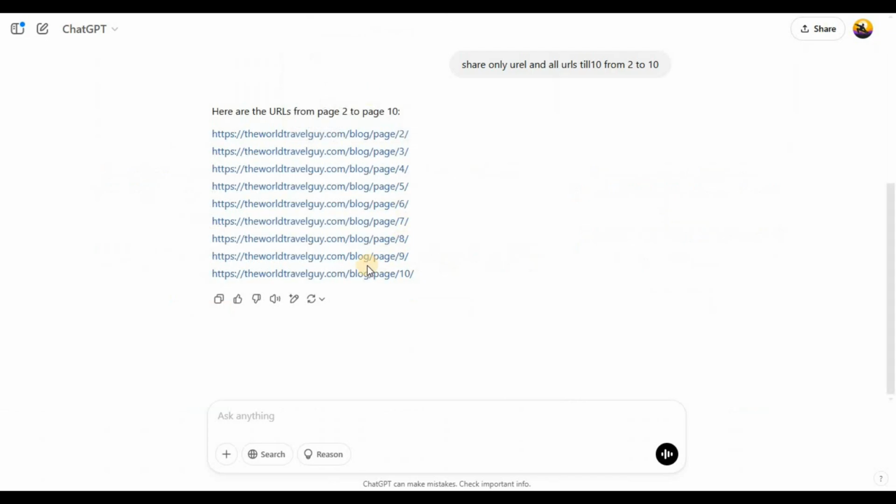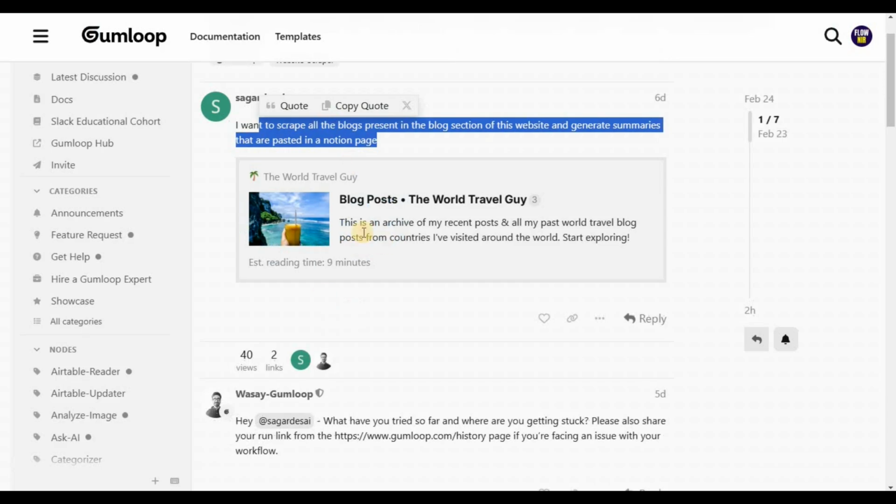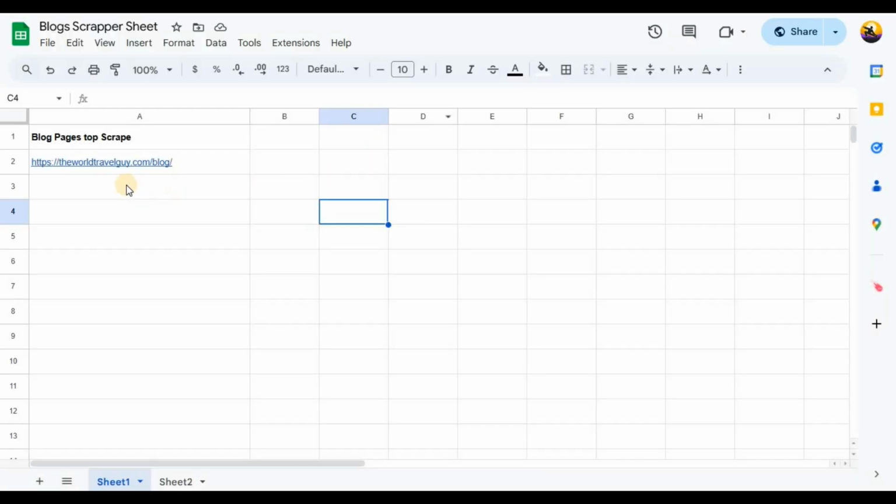So what I did over here in ChatGPT, I just asked it, hey, this is page 2, so share it till page 10. The URL is the same, just the numbering 2, 3 will change. So you can do the same thing and then put that in your sheet. So this is the Google Sheet over here, the blog scraper sheet. And don't be confused over here.